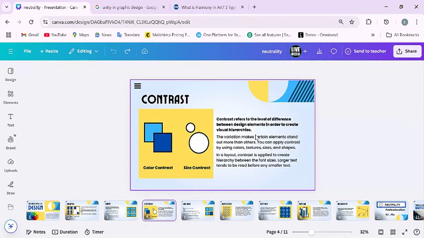Contrast. Contrast refers to the level of difference between design elements in order to create visual hierarchy. What I've noticed about contrast is that there's usually something that is the object, and then something that should be the background. It shouldn't be the major thing. There should be something central to your design, and then one that surrounds it, at the background. It's not so obvious, but it's part of the design, but it's not the major thing.